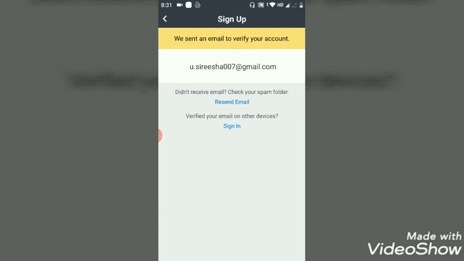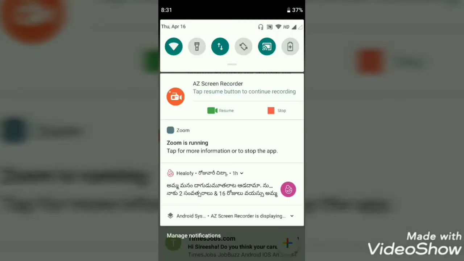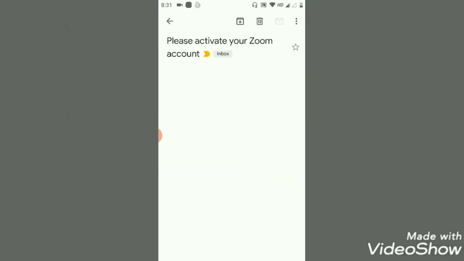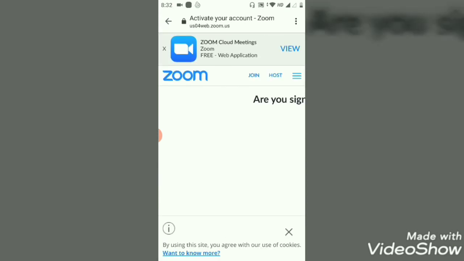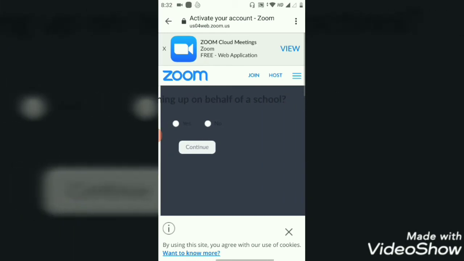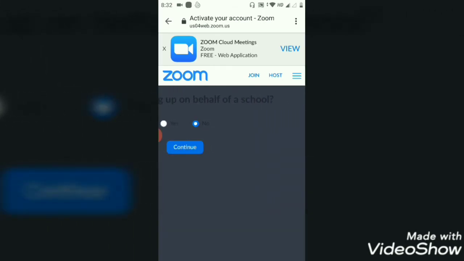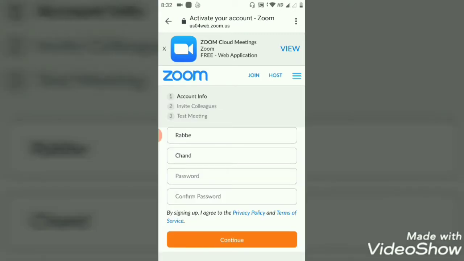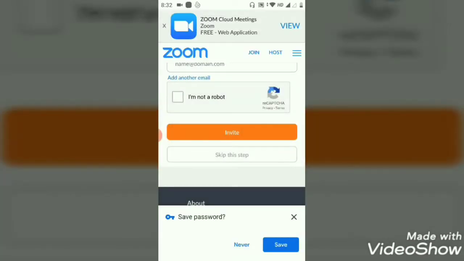It is asking you to verify your email ID. Let me check if I have received the mail or not. Yeah, here I have received my mail. Activate account. It will ask you, are you signing up on behalf of a school? No. Just continue. It will also ask you to set the password. I have set my password.